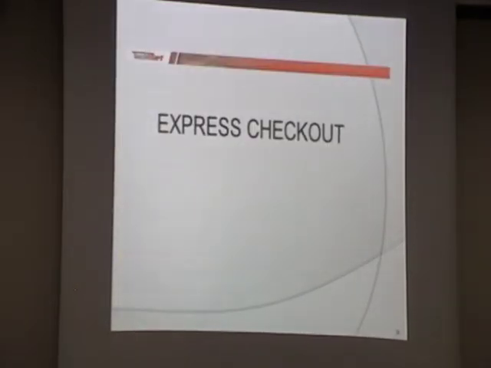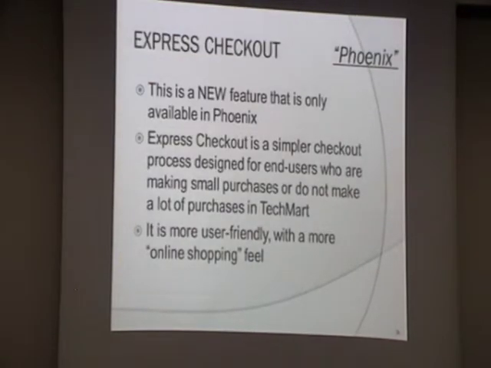Express Checkout. This is a new feature that is only available in Phoenix. The express checkout is a simpler checkout process designed for end users who are making small purchases or do not make a lot of purchases in TechMart. It is more user-friendly with a more online shopping feel.